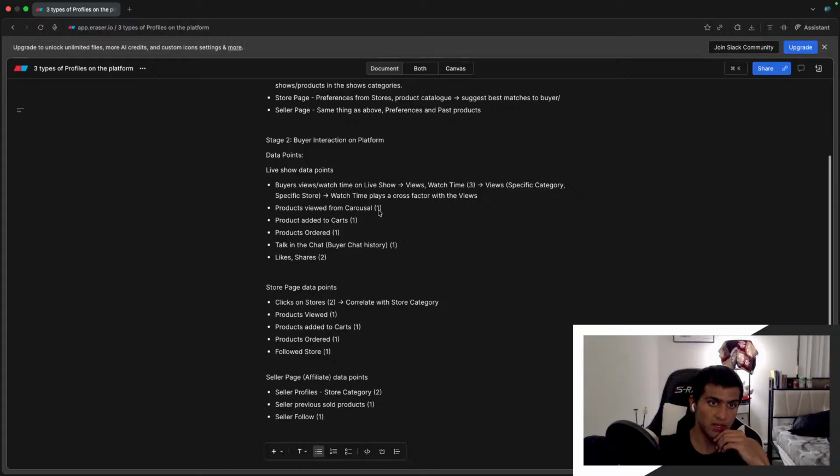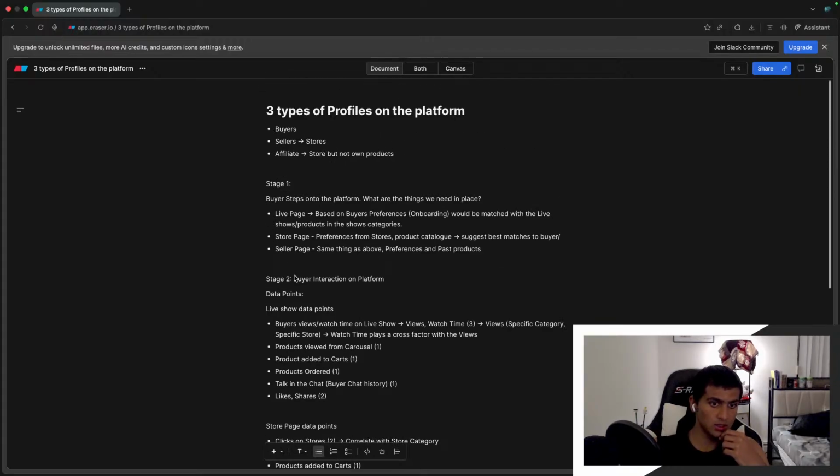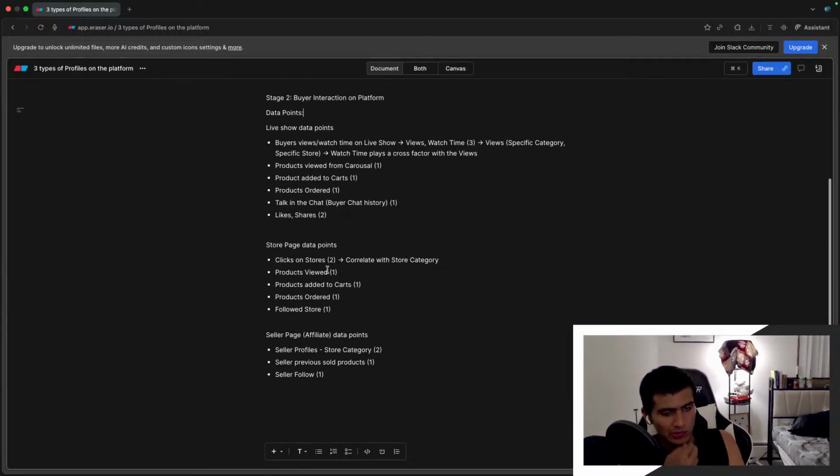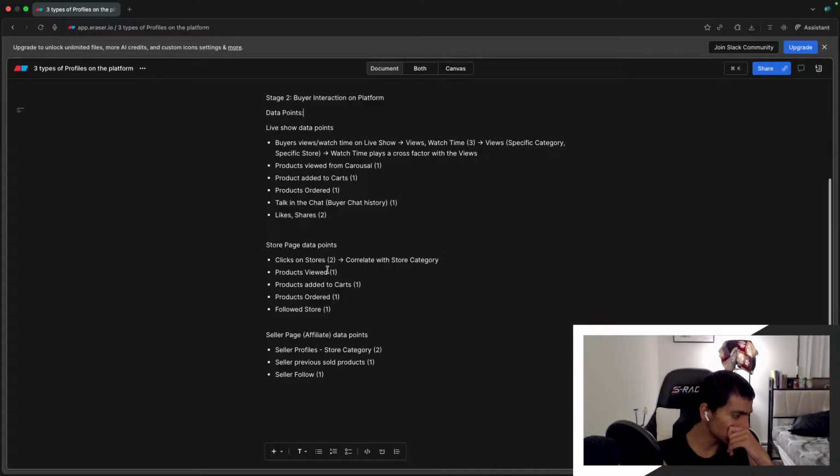So technically this is the prep for stage one, if we consider. And buyers' interaction on the platform, we are just talking about the data points. I see, we're not talking about how it will be done. So okay, we would have around 19 data points, which would help re-rank our content and recommend the best possible things for a particular user who comes onto the platform.